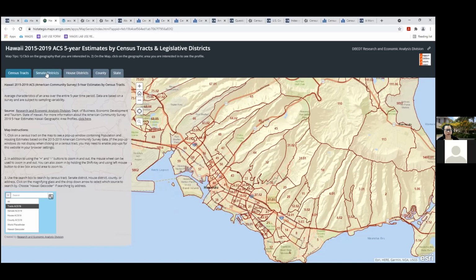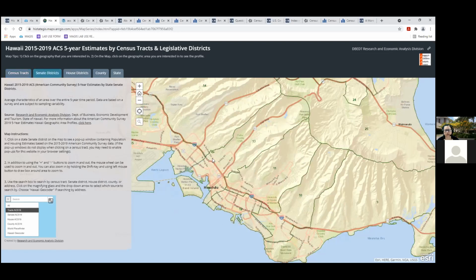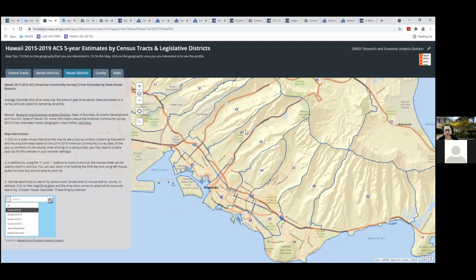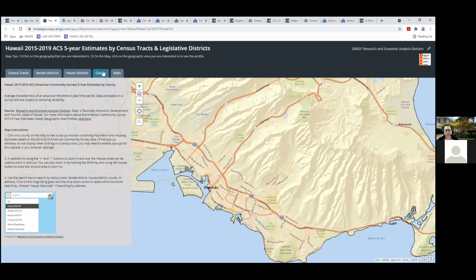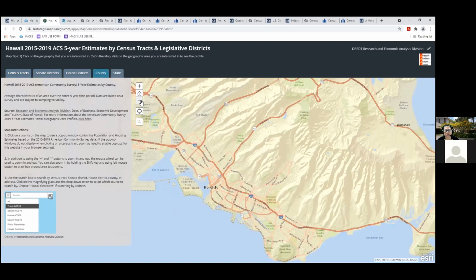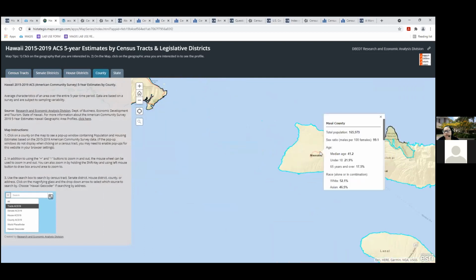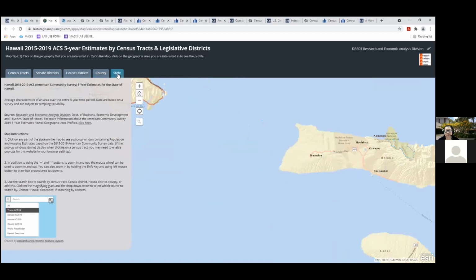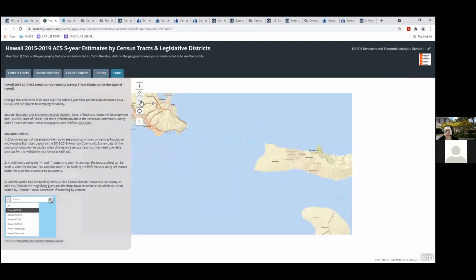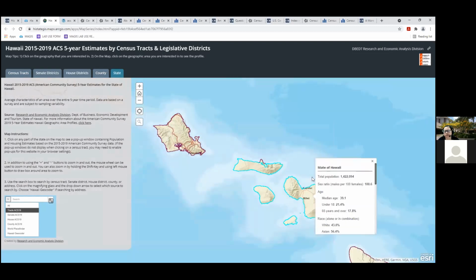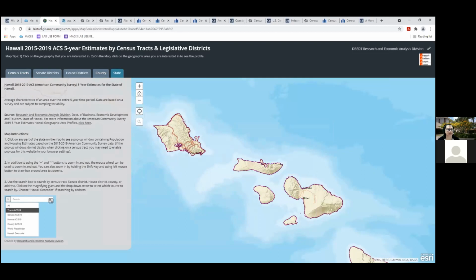So that's the census tracts. I can look at it by Senate districts or House districts. The House district numbers are here. The county level, which is here, I can look at Honolulu County or Maui County. It's actually, even though I chose Molokai, it's pulling Maui County information, and then the entire state. Very handy tool.